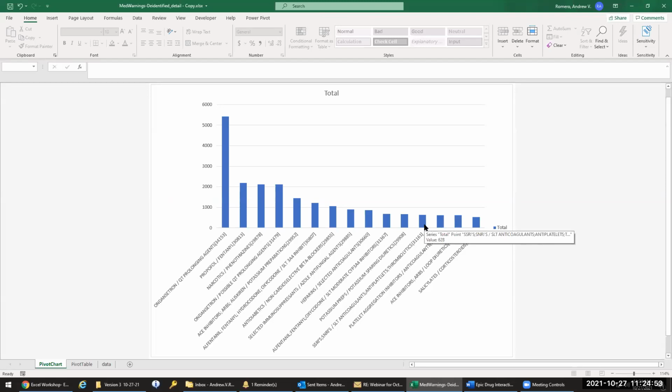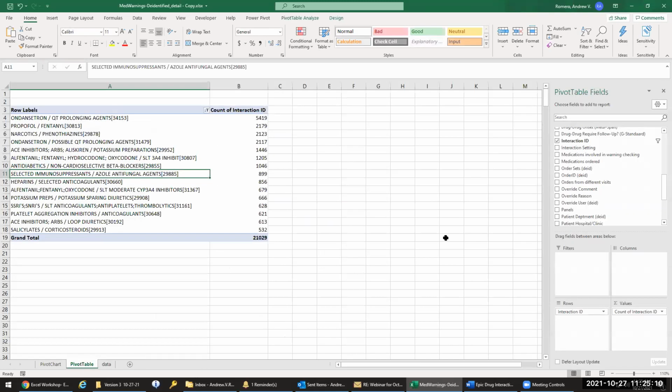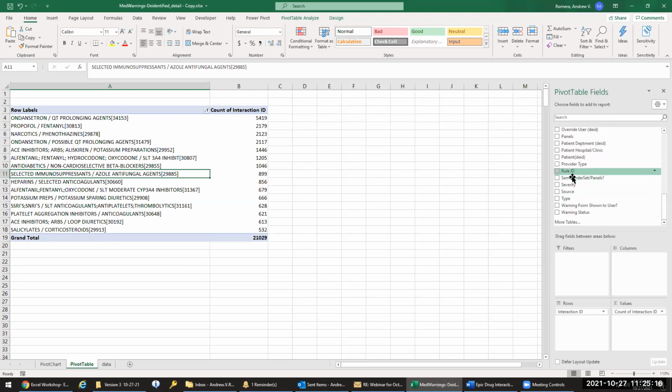So the next question that we're going to try answering with this data is how are users responding to these alerts? Are they removing one of the offending drugs? Are they overriding the alerts? Are they just viewing them and not taking any action? So we're going to click back on the pivot table worksheet. And there is a column called warning status. Within our pivot table fields, I'm going to scroll down to warning status, and I'm going to drag that warning status from the pivot table fields to the columns.